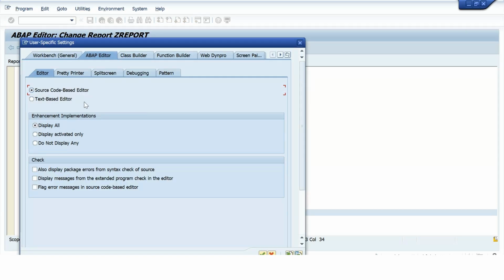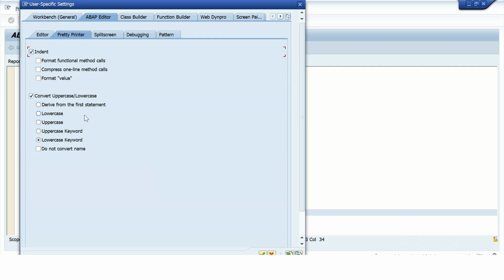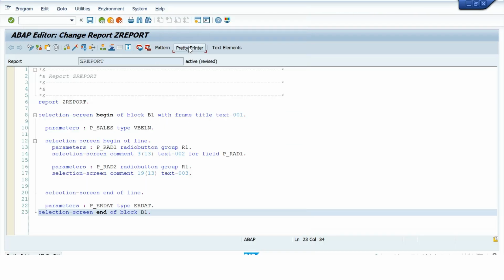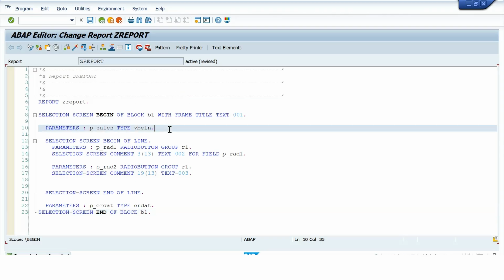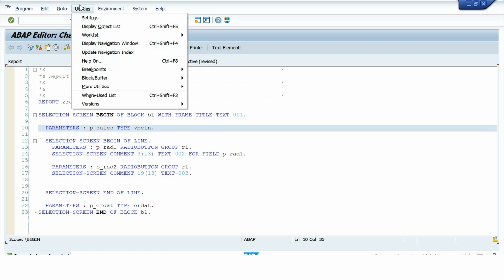So that is how all the pretty printer properties will be. Based on your selection in your pretty printer screen in your utility settings, that is how your code will be populated. Code will be formatted. I will be choosing this one only. Now I'm doing the pretty printer. Yeah, it will be formatted according to your setting.